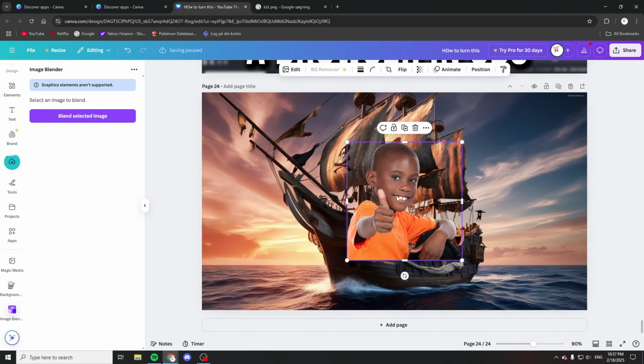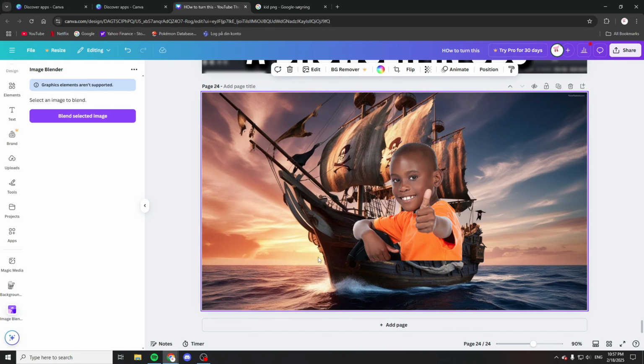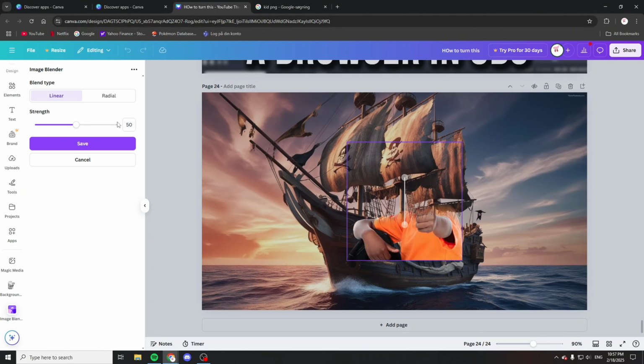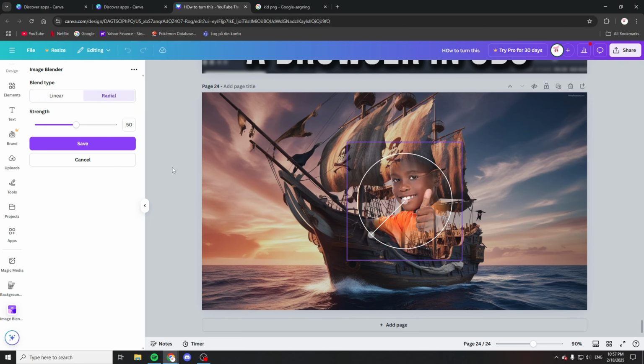Now we want him to look the same way as the pirate ship, of course, so let's just flip him, like so. Alright, and then simply press the image you want to blend, then press blend selected image. Then there's linear, which is upwards or downwards. And then there is radial. This is going to look much better. Let's just make it a bit bigger, like so.